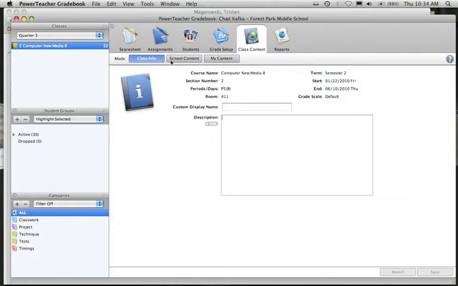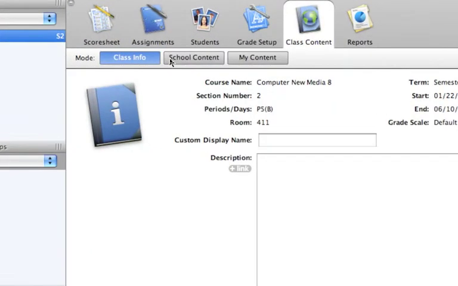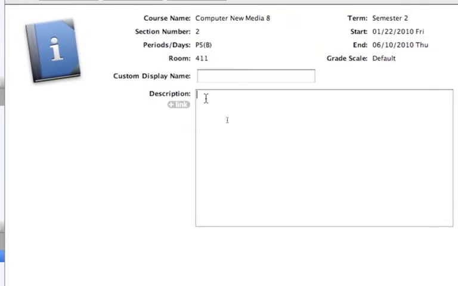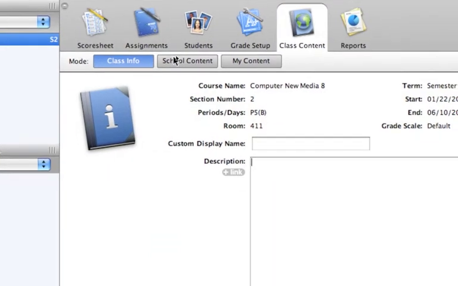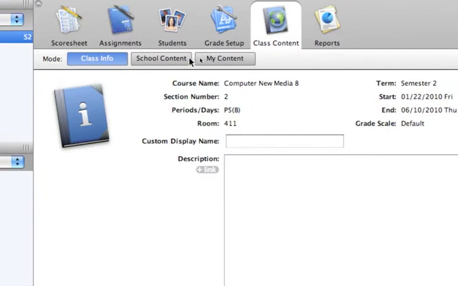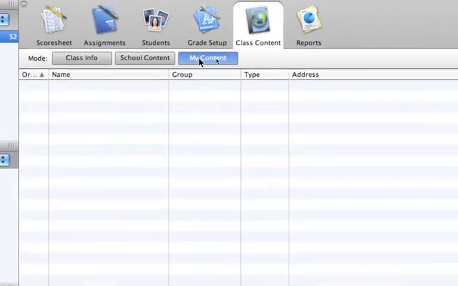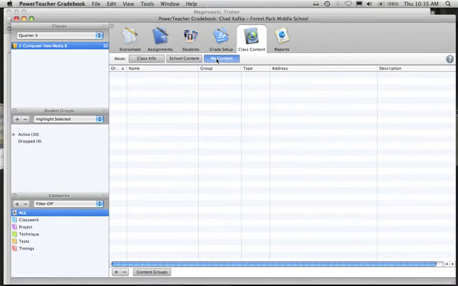When you go into the class content tab, this area is broken up into three areas. The first is class info. This is where we will type our course description in a little bit. First, you have to put whatever links you plan to use in the My Content area. We don't really use this middle one, this school content, for anything yet. If I click on My Content, when you go in there the first time, there's probably nothing there. In here is where you can add web links that you plan to use.